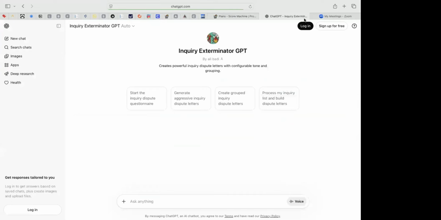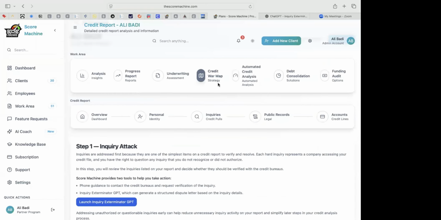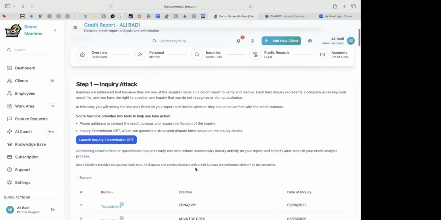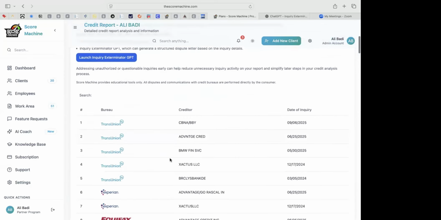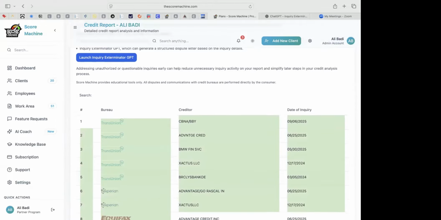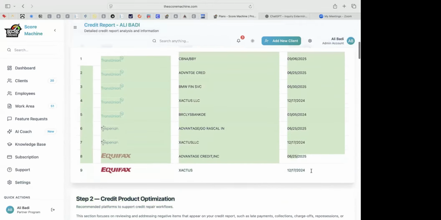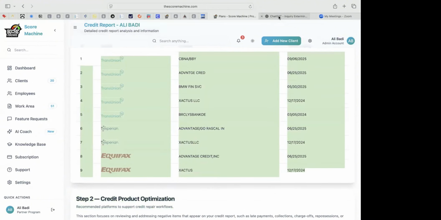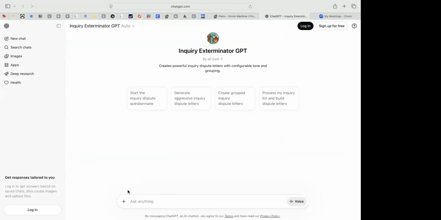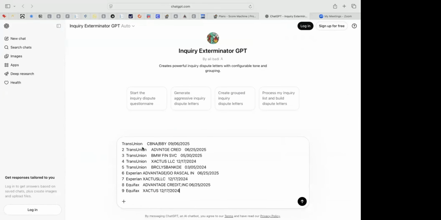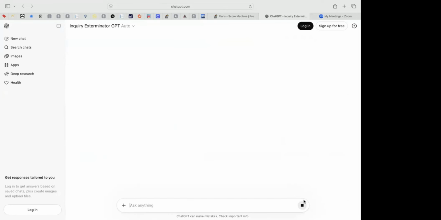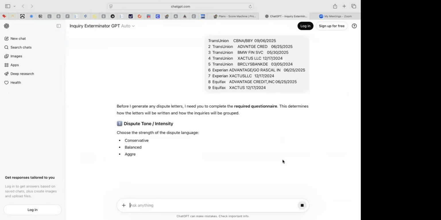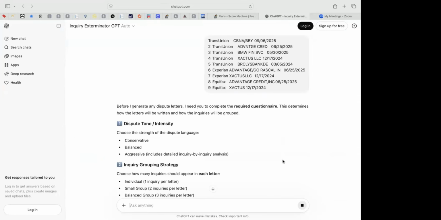Okay. Now what we need to do is gather those negative items that are on the report. So they're located here. What we're going to do is copy this information here, and open up the GPT here. Paste it here in the little bar here. We're going to go ahead and send. And now the chat is going to formulate those letters based off of those negative inquiries that are on the report.